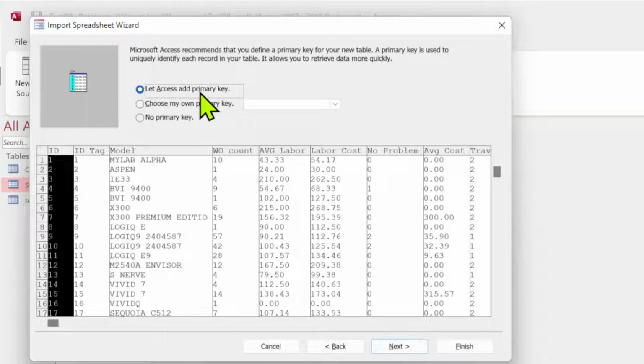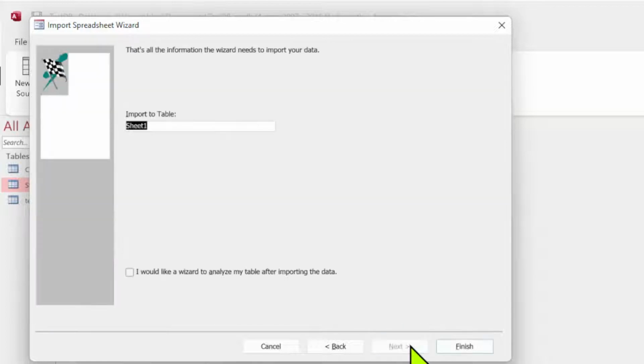Letting Access add a primary key is absolutely fine, or you can provide your own. I'm just going to let it add one. Hit Next, and then I'm going to name my table. I'm just going to name my table k-means because that's the name of my file.